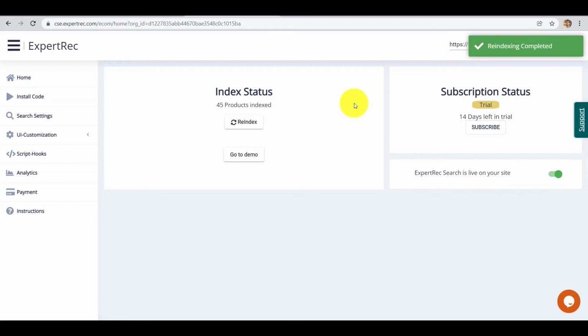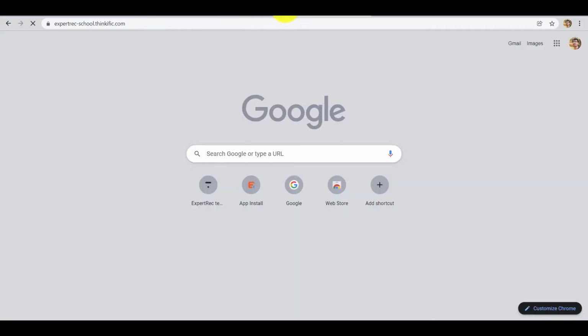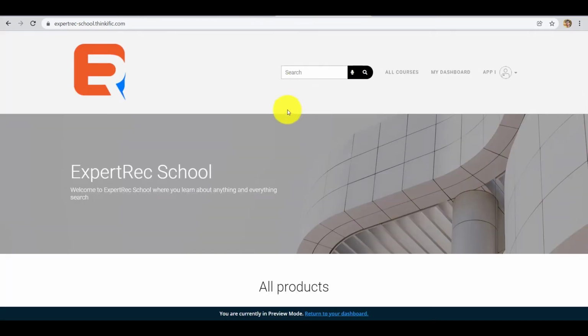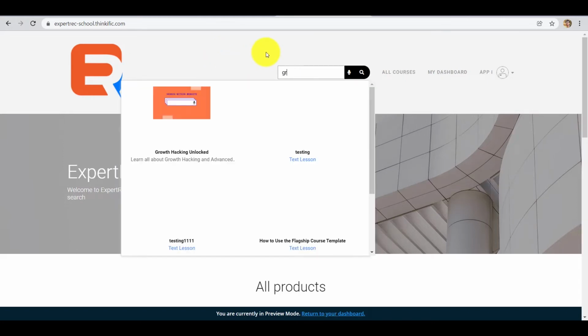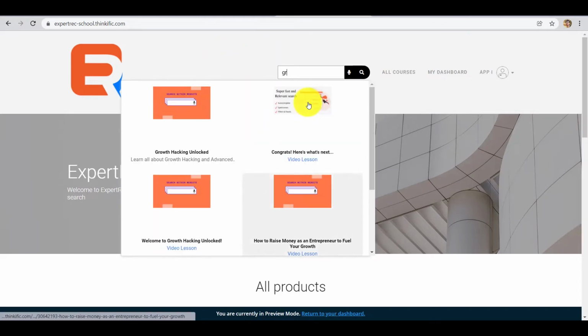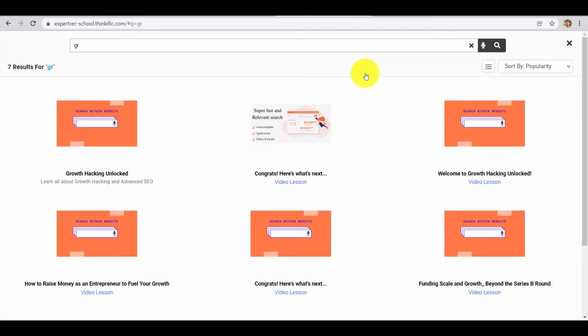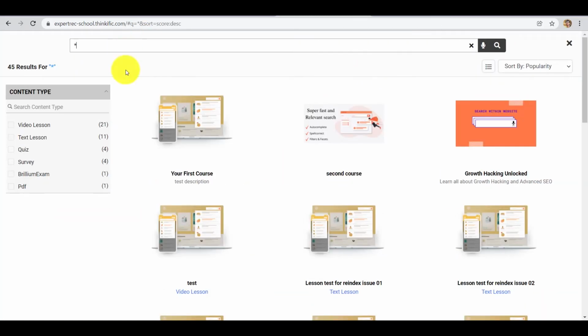The indexing might take a few moments to complete depending on the number of courses you have. Go to your Thinkific site, refresh the page, and you'll be able to see the search bar. You can go ahead and make your searches. By default, it should show the filters of content type and sort by.